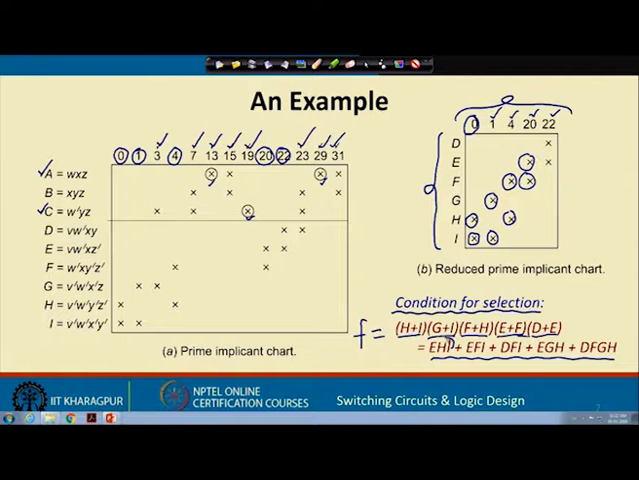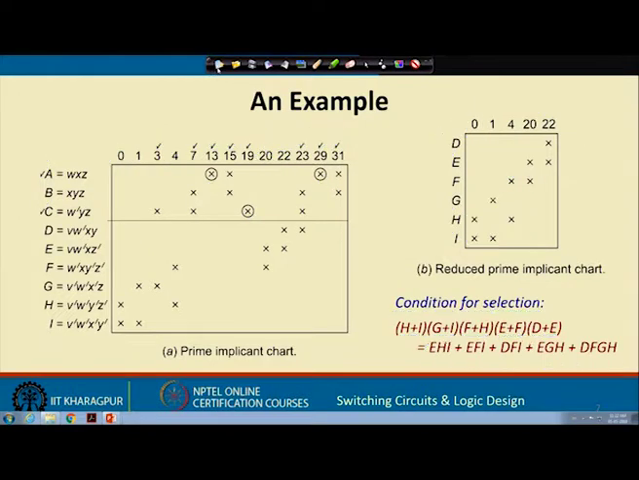Let us take EHI for example. So, we will be selecting E, we will be selecting H, we will be selecting I. There are other alternatives, we can select EFI, DFI, EGH. So, our choice will be A and C, and let us say EHI. So, we will be selecting these 5, right. This is how we do it.